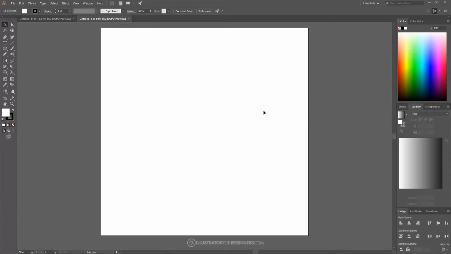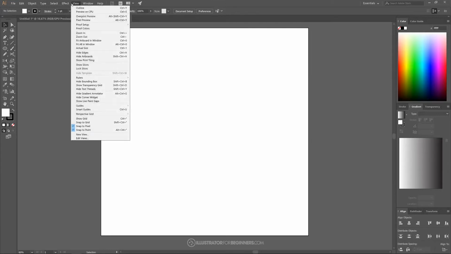First thing we want to do is set up a new document that's sized to 1280 by 1280 pixels, and we're going to set up our documents so that we're all working with a similar view and with similar settings. So what I'm going to do is come up here to where it says View, and I want to turn off Snap to Pixel. In fact, from the View menu, the only thing we want selected is Snap to Point.